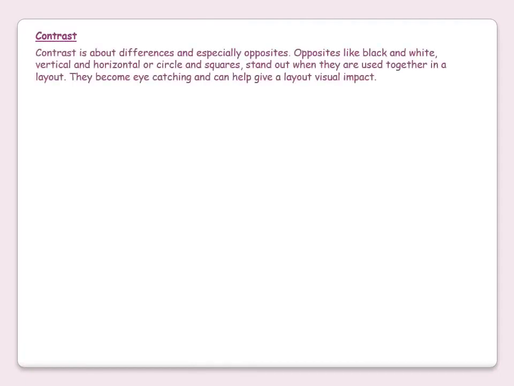Contrast. Contrast is about differences and especially opposites. Opposites like black and white, vertical and horizontal, or circles and squares stand out when they are used together in a layout. They become eye-catching and can help give a layout visual impact.